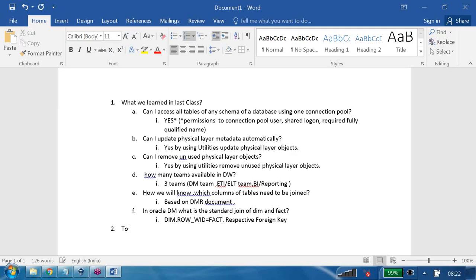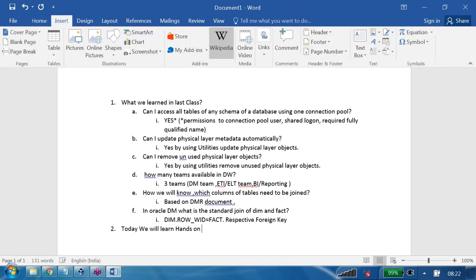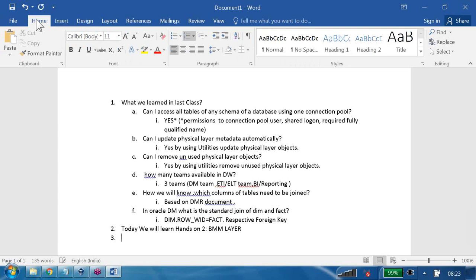Today we are going to learn hands-on 2, that is called the BMM layer. Here we have a total of 5 steps available. Step 1 of 5 we are going to learn. The first step is called creating a model.